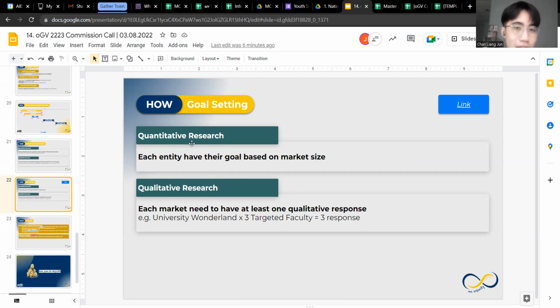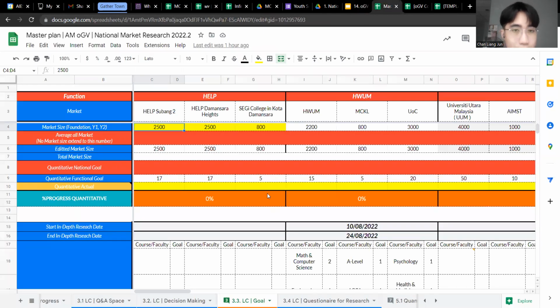Yeah. And then you also need to set the goal for qualitative research. For quantitative research, the goal is already set based on the market size. But for qualitative research, the bottom line from the national side is to make sure every market has at least one qualitative response. So for this part, I'll show the tracker, which you can click inside this link, where you see something like this. First thing first, this is qualitative research, where the goal of how many you need to get is based on your market size.